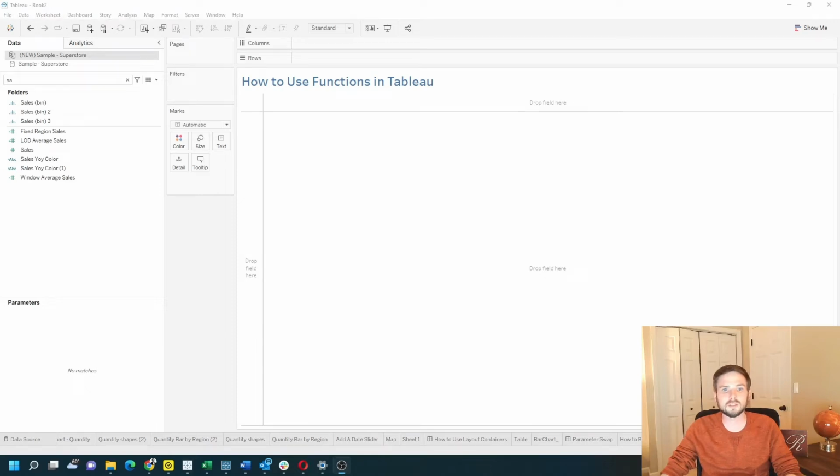How to use functions in Tableau. Functions in Tableau are called calculated fields. There's a couple ways to add them. I'll show you both ways.